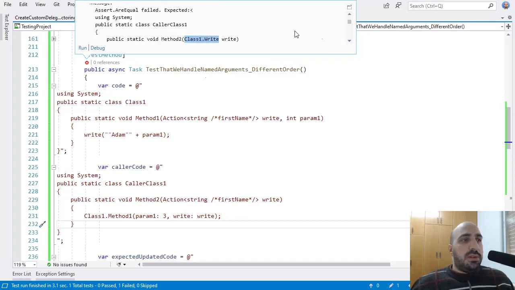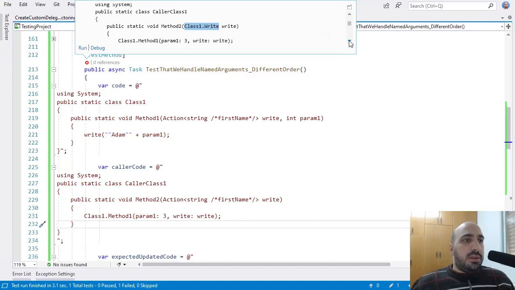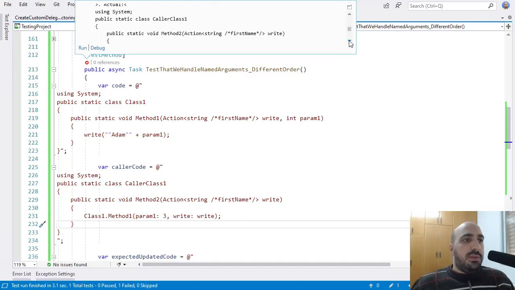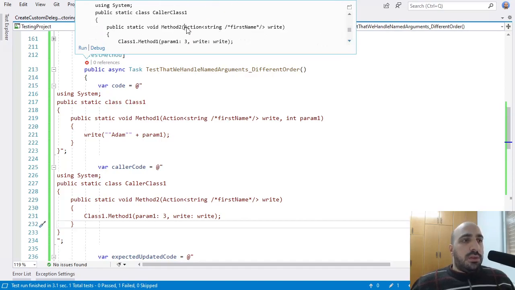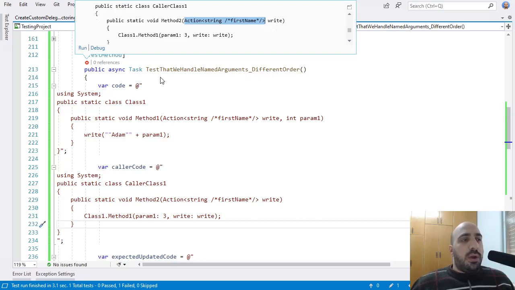Okay. So here it seems the caller code is not what's expected, right? So let's see what is the actual value. Okay. So the parameter of the caller method didn't have its type changed, right? And let me show you why this happens.